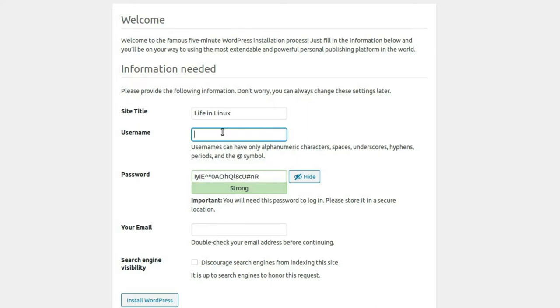And for your username, make sure it is not admin. Do not use admin for a WordPress site, because there are botnets that attack WordPress sites. This is the downside of WordPress. It is so popular on the web that botnets simply throw admin spam attacks on every WordPress site that's out there. So if you use admin, or if you use the domain name, which in this case would be Life in Linux, in your username, you are going to get hacked. It's not a matter of if, it is a matter of when, and it will probably be soon.